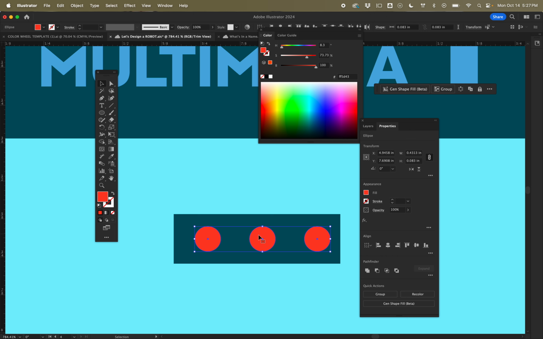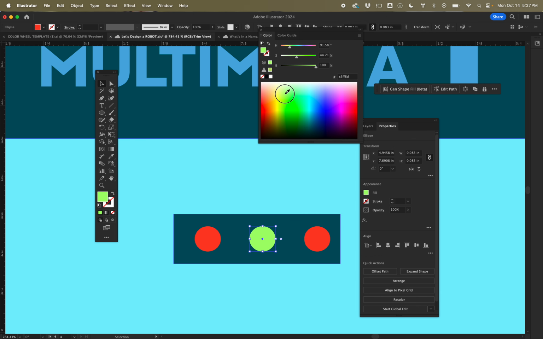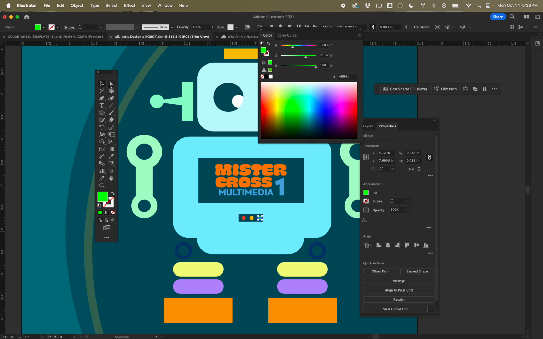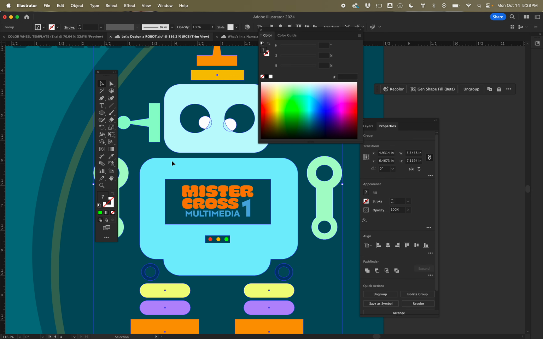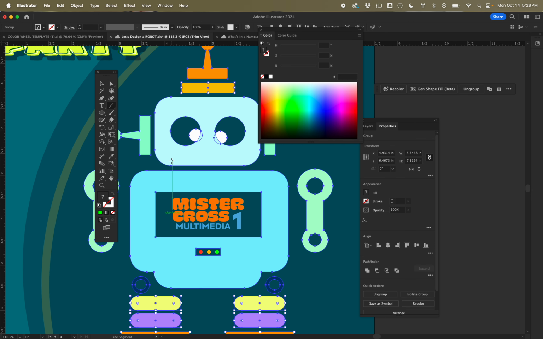And then in the middle, maybe this one's like yellow, maybe orange. This one's green. Some little dots on them. Maybe we can put a line here. Looks like I could use some lines.